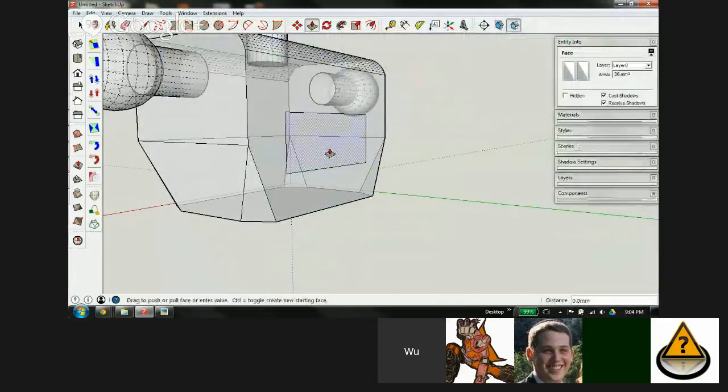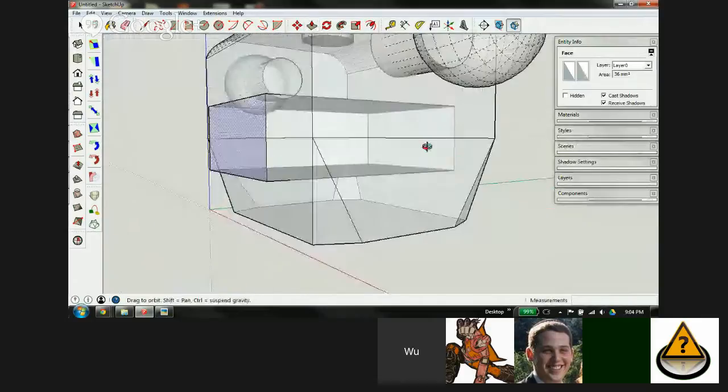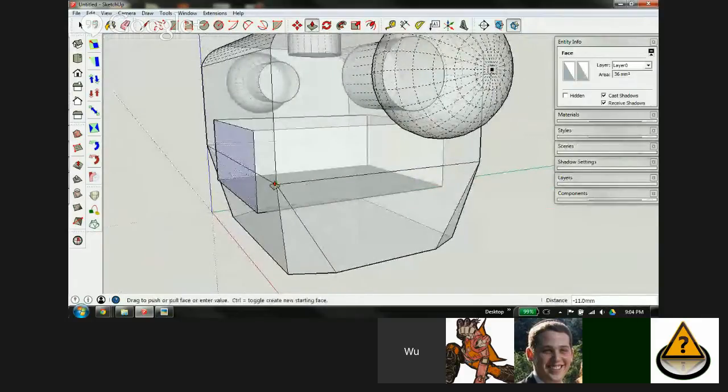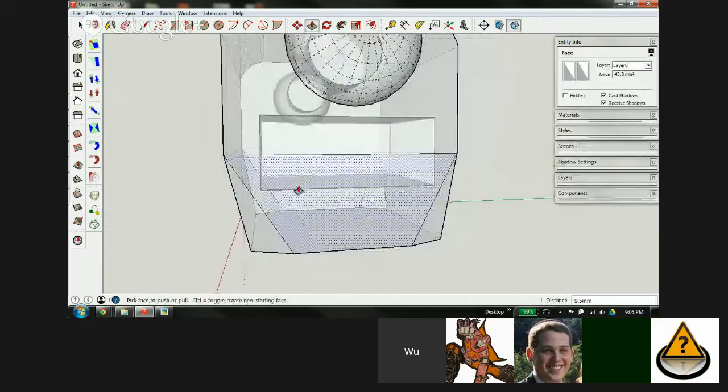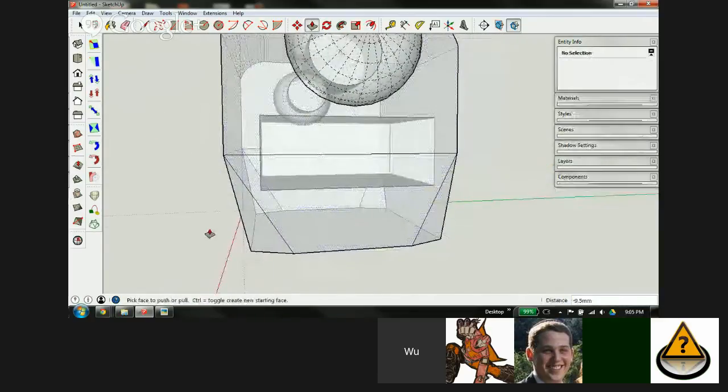Push-pull from here. I'm actually going to line it up with this face here. If I were to click right now, it would punch a hole right through it. I'm looking down in the lower right-hand corner where it says distance, -11. I'm actually going to subtract 1.5 from there. And so that gives me 9.5. So 9.5, enter. And there we go. That's our 1.5 mil wall thickness.